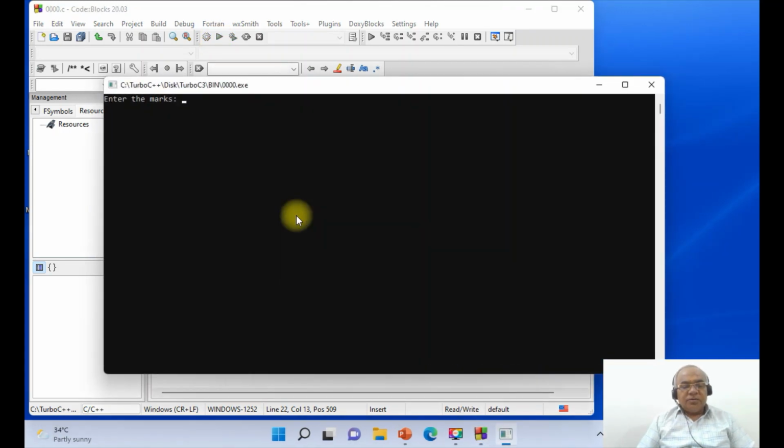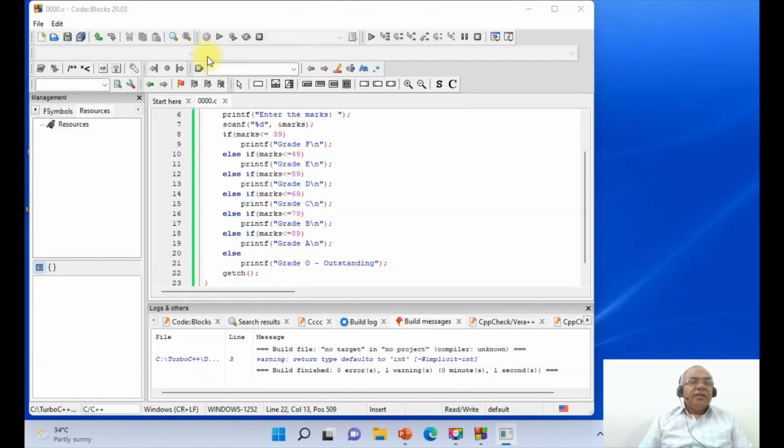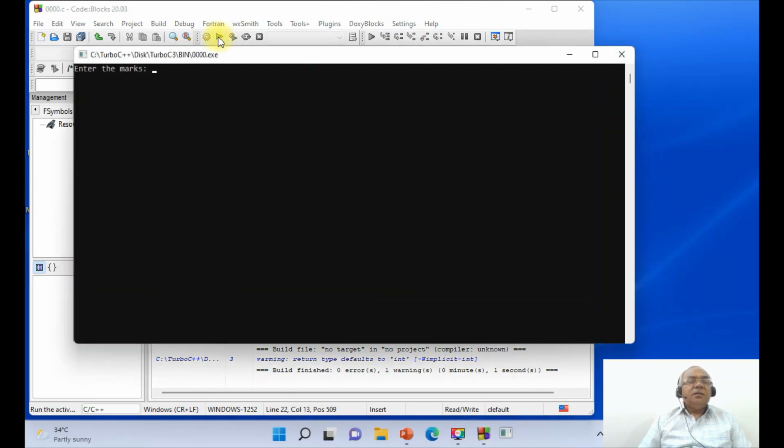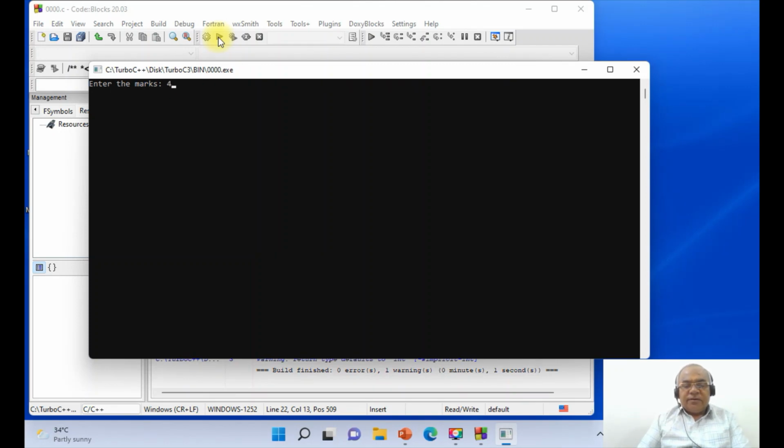Enter the marks. Suppose I say 55, we should get grade D. Then once you have this, we want to try more values. If I consider the marks as 99, it should be grade O, outstanding. Similarly, if I say the marks is 30, then it should be grade F, that means he is going to fail. Similarly for each one we can do it. We take 50, it should be grade D.